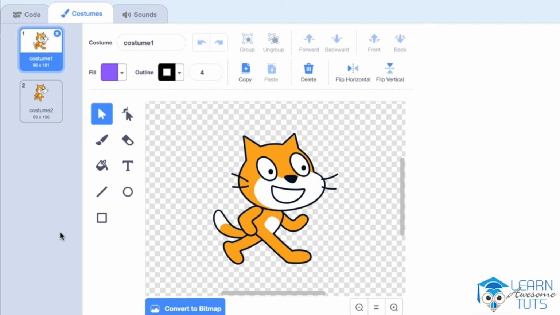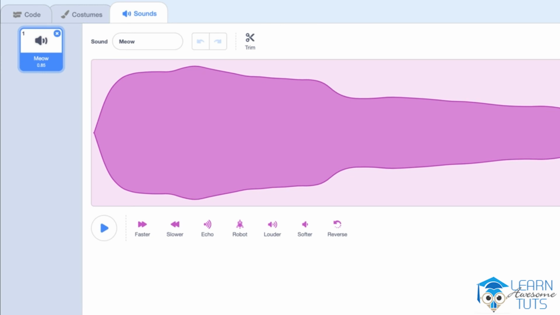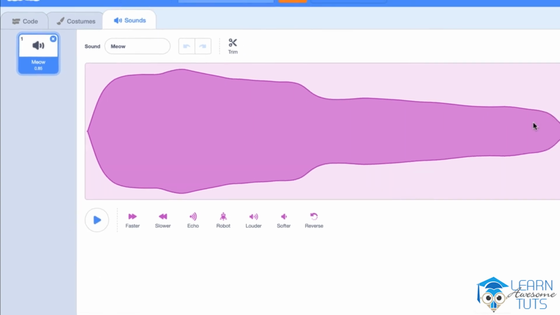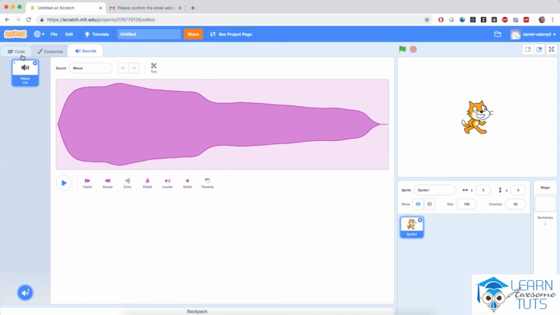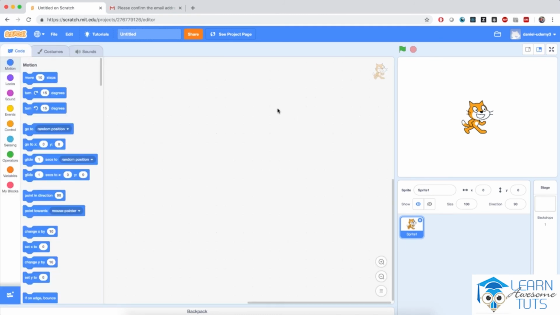And then the third thing that a sprite has is sounds. A sprite can have as many sounds as you like, and right now this sprite has one sound that sounds like a cat. And with that, we've covered almost everything. If I go back to the code, this big empty part of the screen, in the dead center of the screen, is where we will store our code composed of these colored blocks. We'll do most of our work here in the center of the screen.